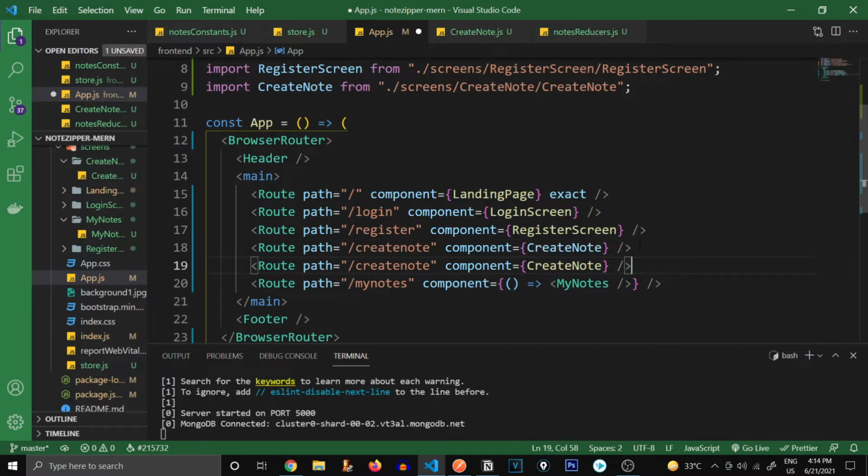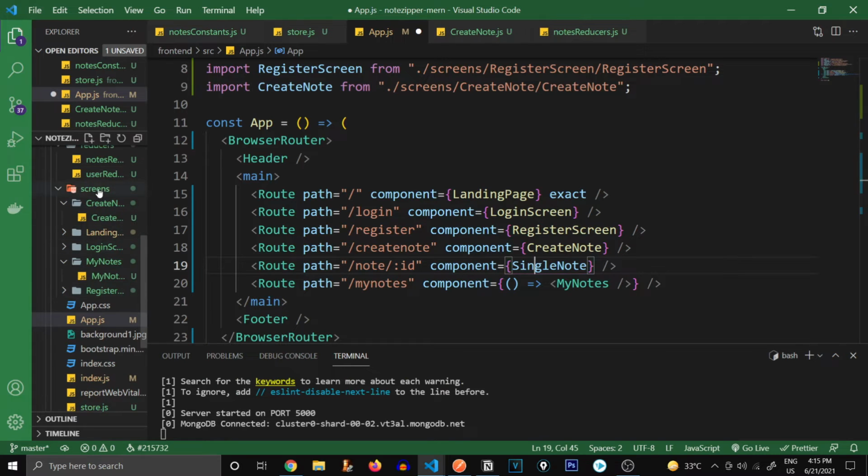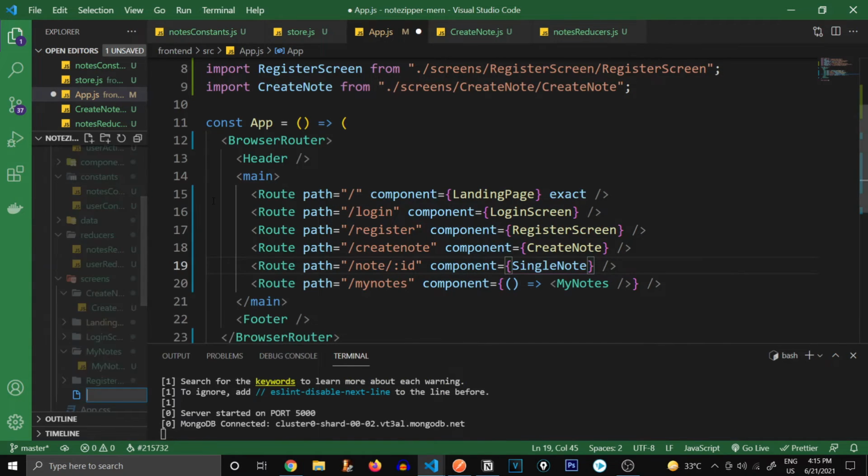So I'm going to create /note/id, and the component will be called single note, which we haven't yet created, but we are going to create in just a second. Well, let's go to our screens and right click and create a new file for single note.js.